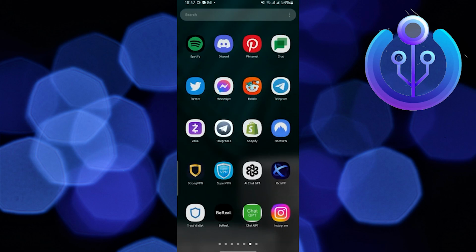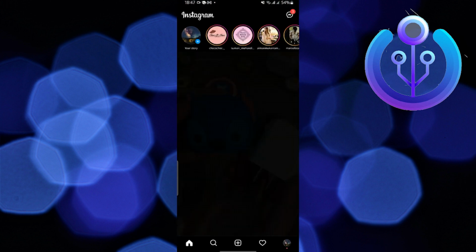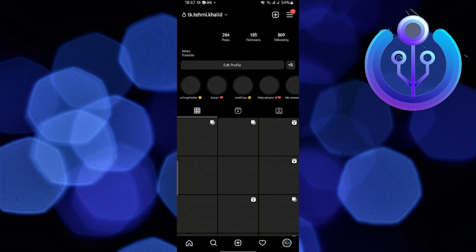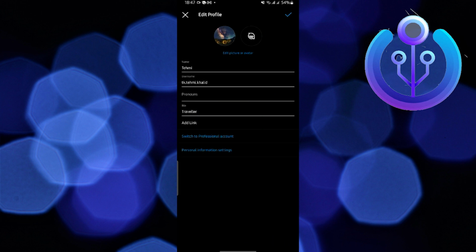In today's video, we are going to learn how to add Instagram bio in different fonts. Firstly, open the Instagram app on your cell phone. Now tap on Profile. Now go to Edit Profile. Now edit your bio. Now go to your Google browser.